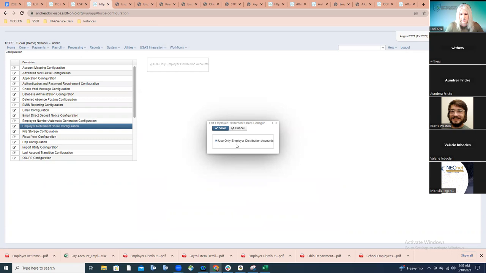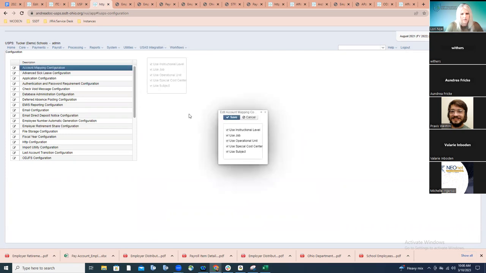This allows, again, that override option to only use those flagged for employer distribution or use all accounts, no matter how that flag is checked or unchecked. Likewise, it's going to use that same account mapping to know what account dimensions to carry forward in that account charging process. So don't forget about this as well.